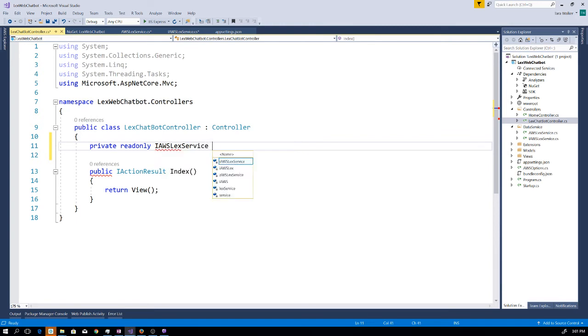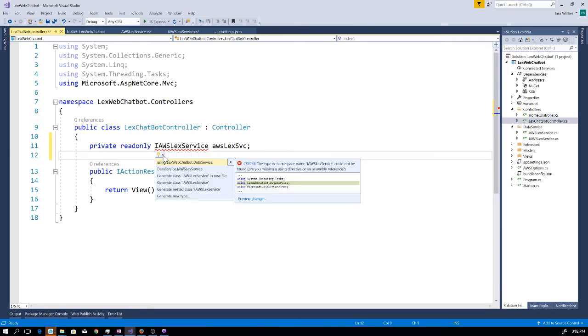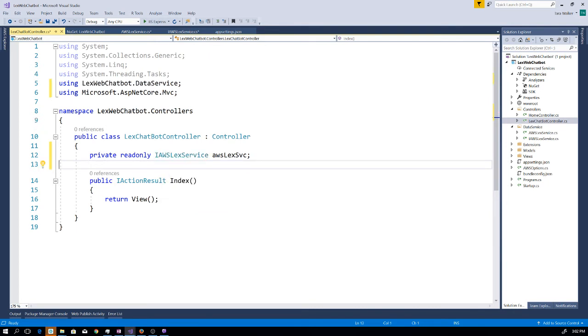I am going to actually have my Lex service, and the reason why I'm doing read only is because I'm going to make sure when it comes through, it's going to be instantiated only once, and obviously only in the constructor of this controller. I'm going to need the session because if you remember, we did where we can track things in the session, saving it. So I'll have a Lex user session.